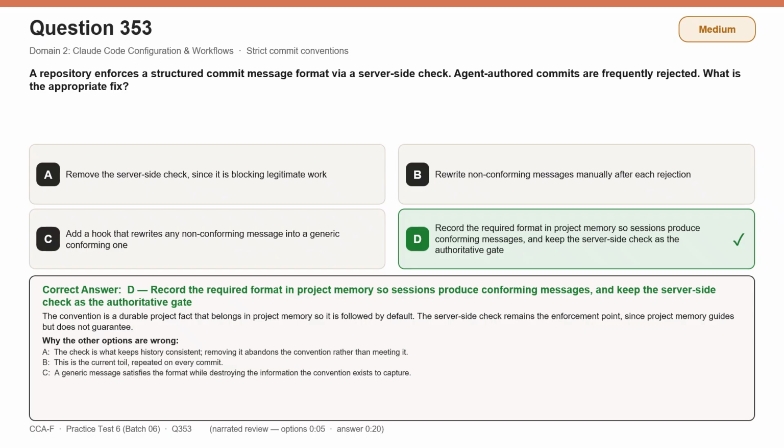Now, why the other options are wrong. Remove the server-side check, since it is blocking legitimate work, is incorrect. The check is what keeps history consistent. Removing it abandons the convention rather than meeting it. Rewrite non-conforming messages manually after each rejection is incorrect. This is the current toil, repeated on every commit. Add a hook that rewrites any non-conforming message into a generic conforming one is incorrect. A generic message satisfies the format while destroying the information the convention exists to capture.